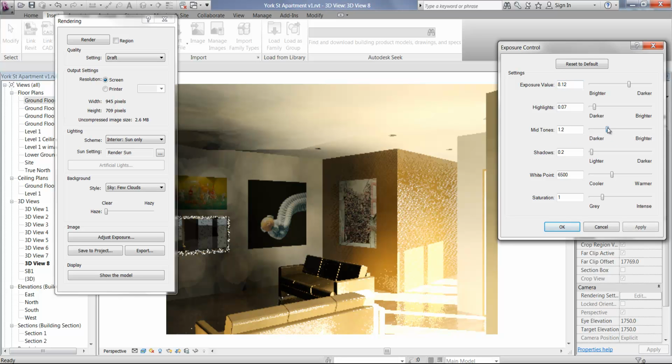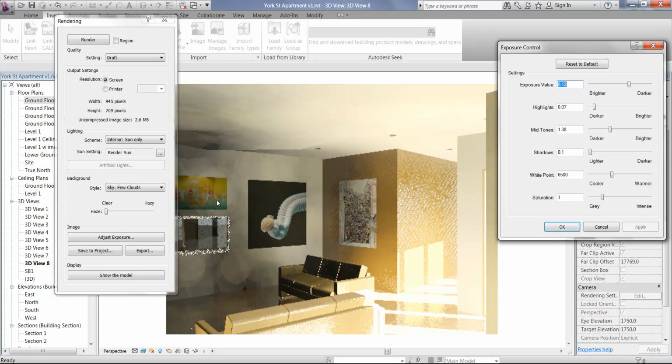Now the midtones, I want to bring them up. So that'll bring up this dark area a bit. And then the shadows, I'm going to make them lighter. So again, that should bring up this dark area. And the white point, it's a bit too warm, so a bit too orange. I'm going to make that cooler by taking that to the left, so more blue. And that will just give more realism, essentially. It's a bit unbalanced at the moment. That's getting better.